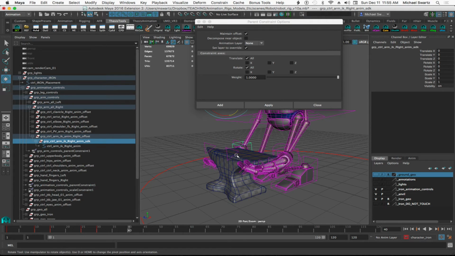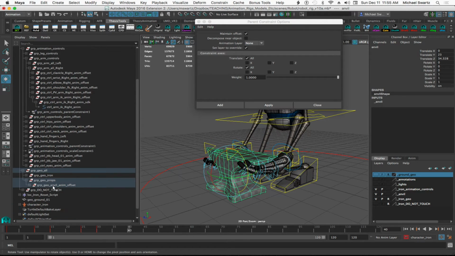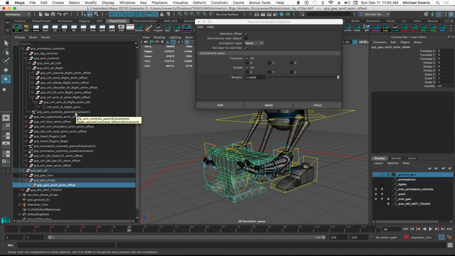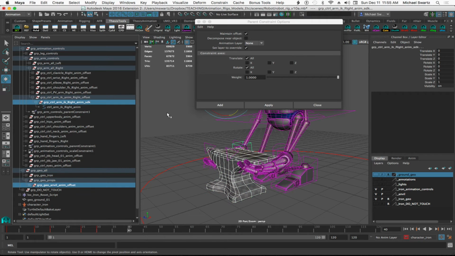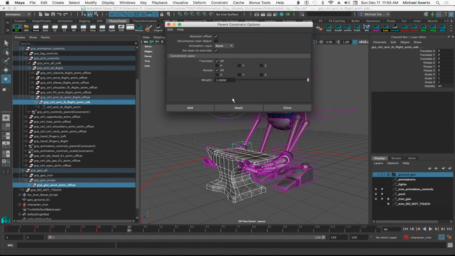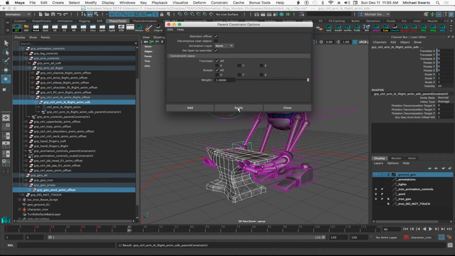So we'll select the anvil anim offset group. And then on the Mac, you would hit Command. On the PC, you would hit Control to then select the SDK group of that right hand. And in the parent constraint options, again, make sure Maintain Offset is on, and we'll click Apply. All right, and now that arm is constrained, and now we'll do the same for the other one.